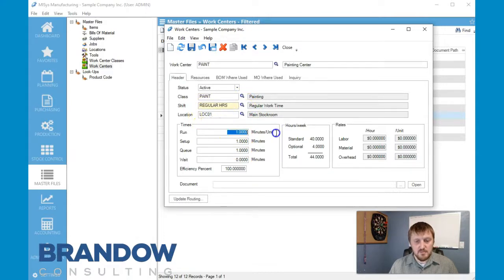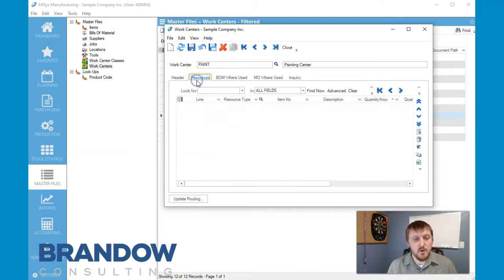Now our run times. So in order to paint these, it's going to go through about 1 per second. So there's our units. Setup is how long it takes to set up the station. Queue is how long it takes before we can run the next batch. Wait is how long we have to wait after the batch. And our efficiency percentage, we're going to put 95. And we like to hit save in between each one of our changes before we switch tabs.